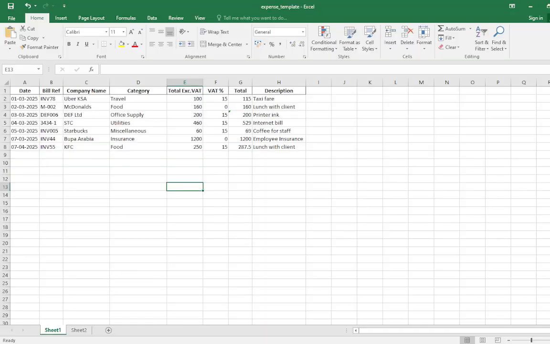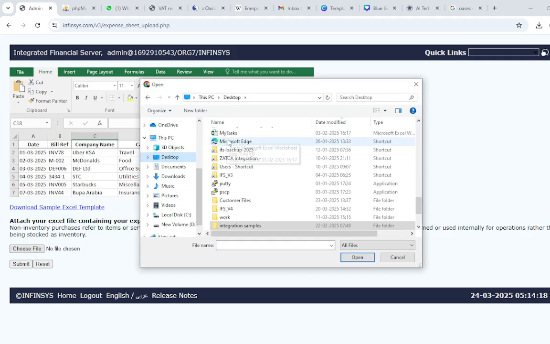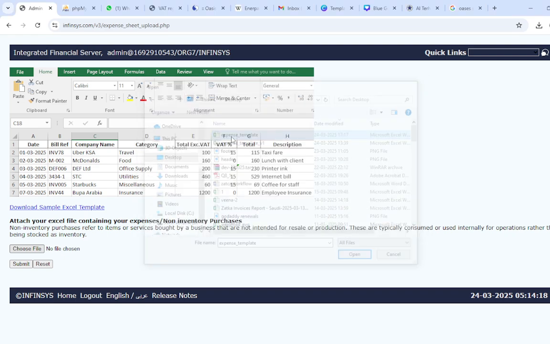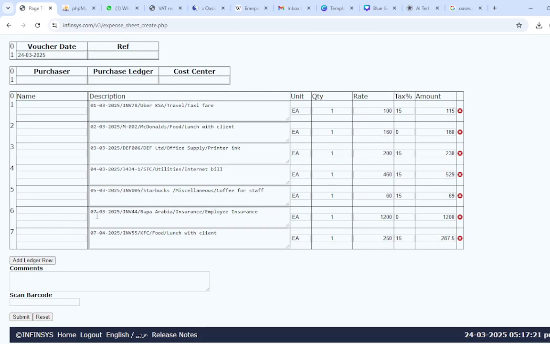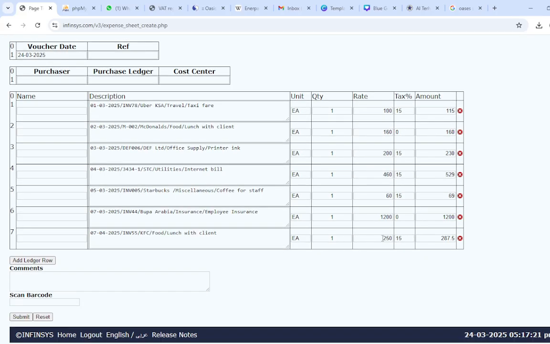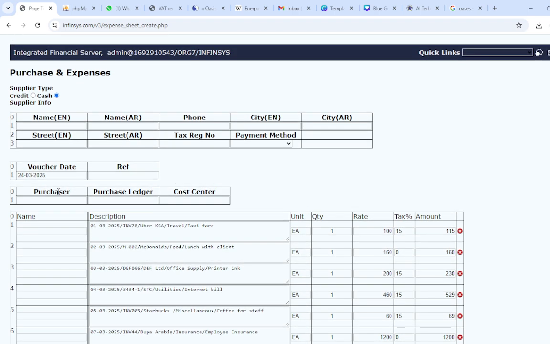I saved it on the desktop. Now I am uploading this one. Choose file. This one. Okay, submit. So it generated the voucher. You can see, you can verify this. Quantity, rate, all are there. Lastly I added one entry with 15% VAT. If you want to change the ledger, here we did not mention a ledger. It will take the default expense ledger.